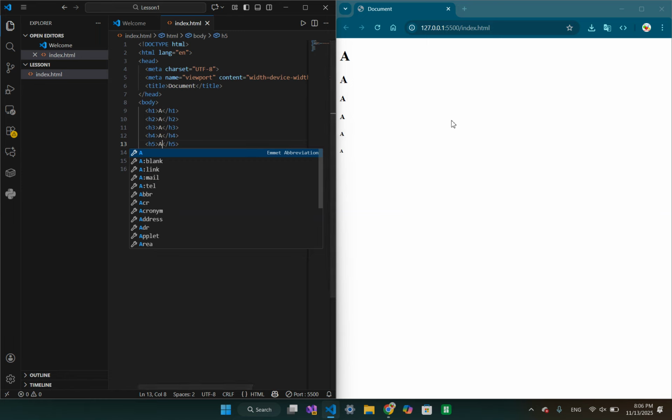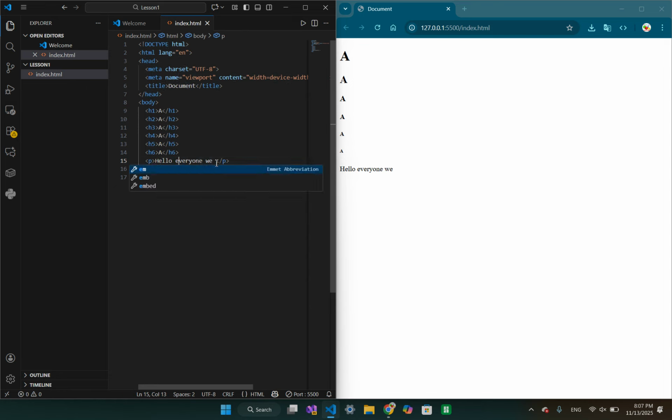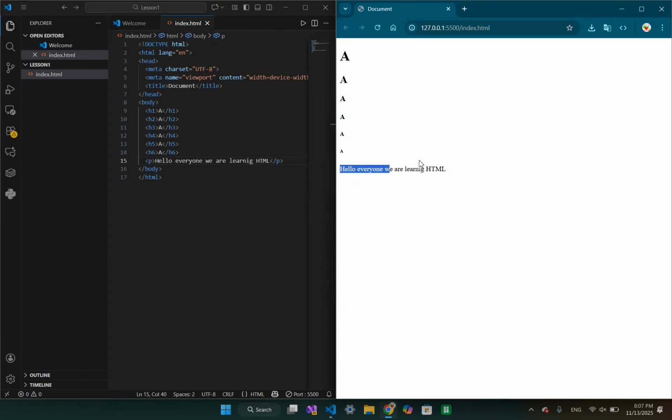and also this. You can write a paragraph. This is the paragraph element. Hello, everyone. We are learning HTML. That's the paragraph. Okay.